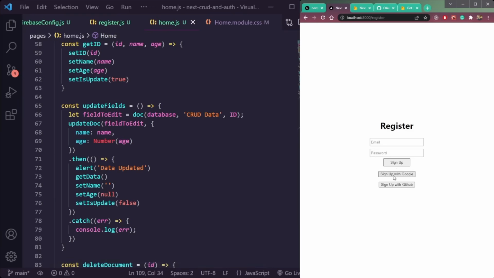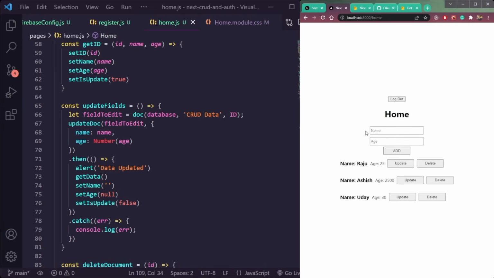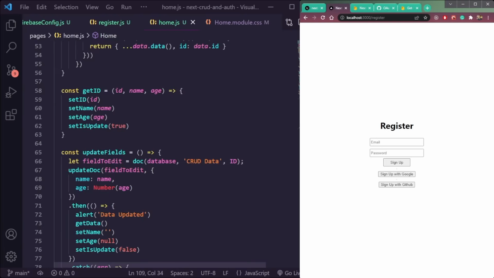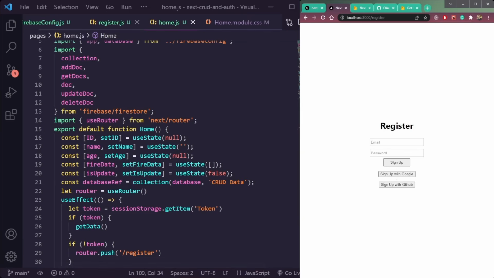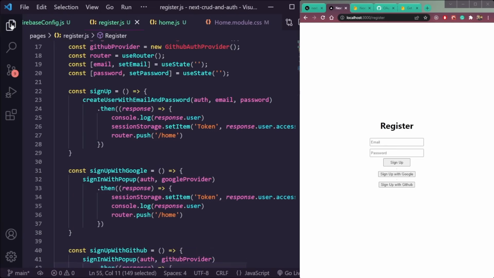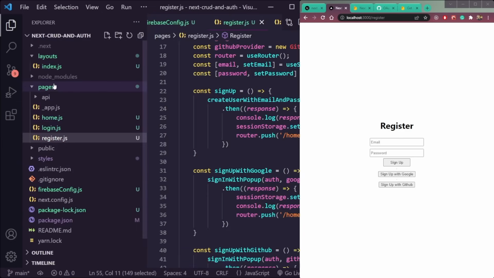If we sign up, only then can we go to that home page. Sign up with my email account. See, we're now seeing the home page here with the text of name and age and all the data here. So one more thing before going to sleep is I have to create one more page for logging in.